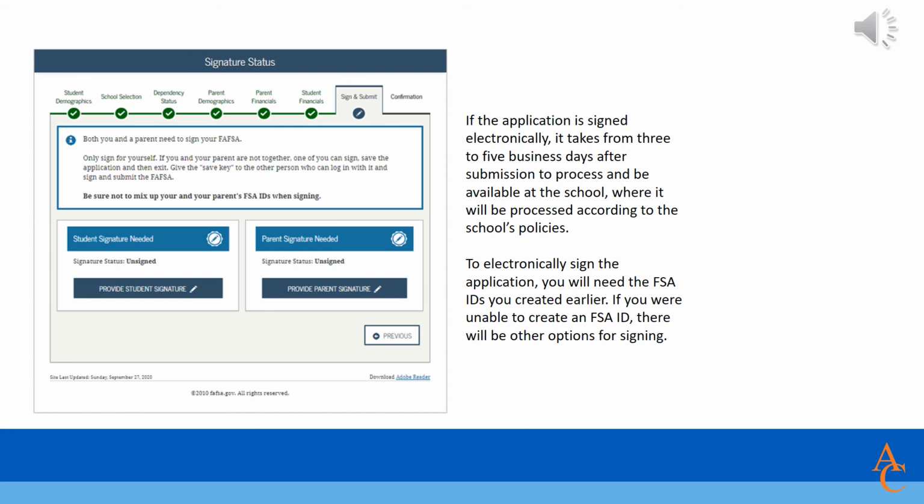If the application is signed electronically, it takes 3 to 5 business days after submission to process and be available at the school, where it will be processed according to the school's policies. To electronically sign the application, you will need the FSA IDs you created earlier. If you were unable to create an FSA ID, there will be other options for signing the FAFSA.